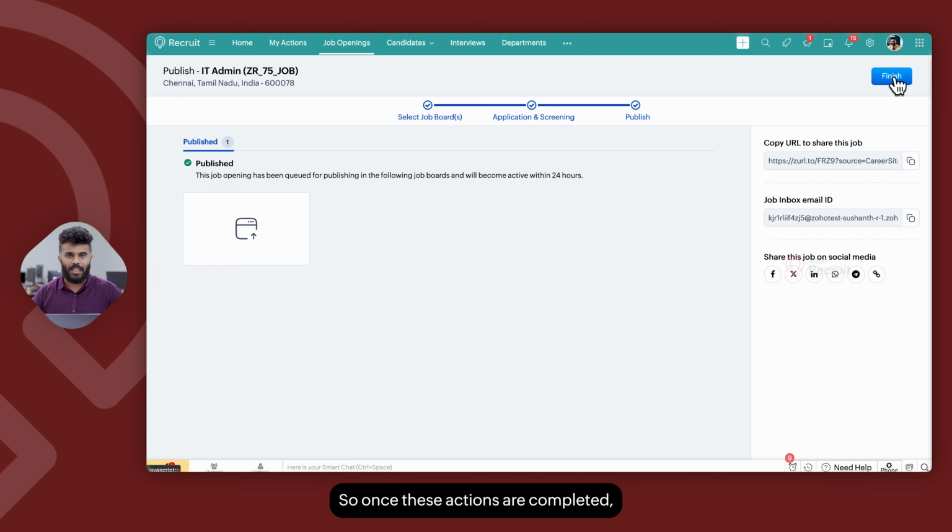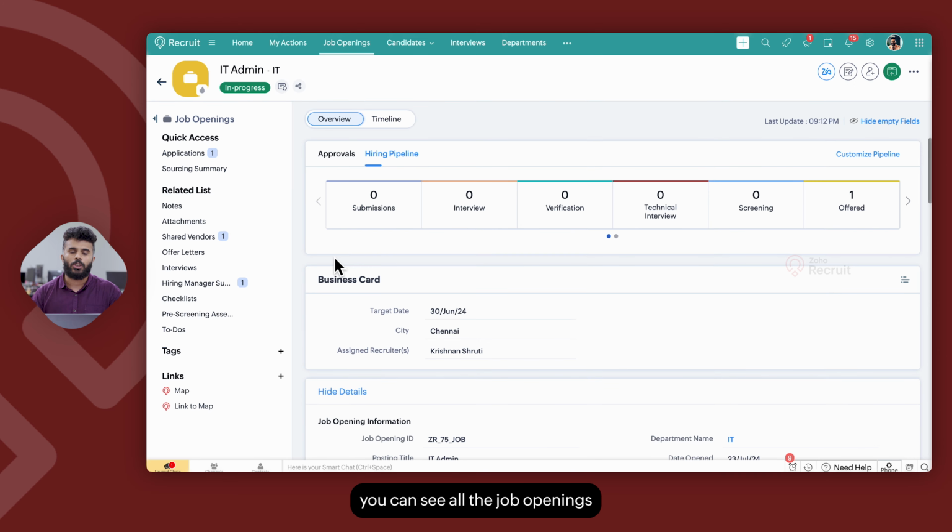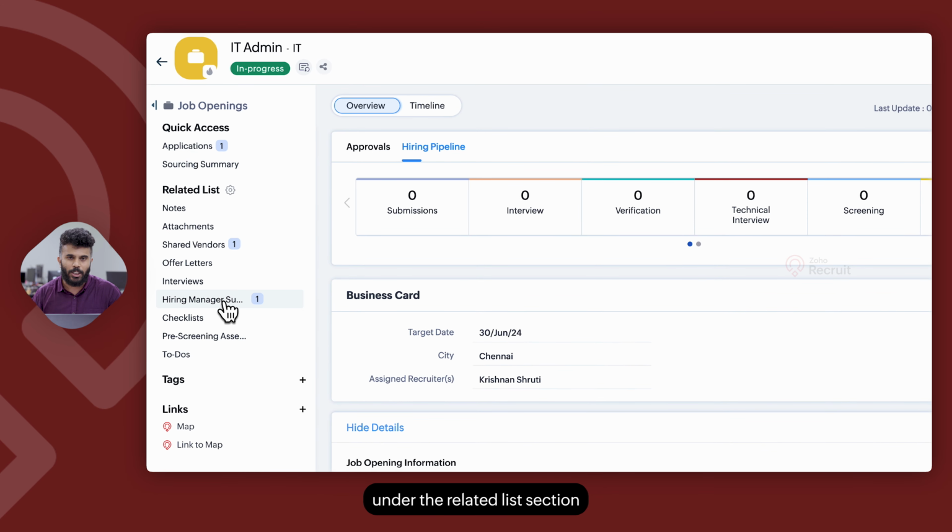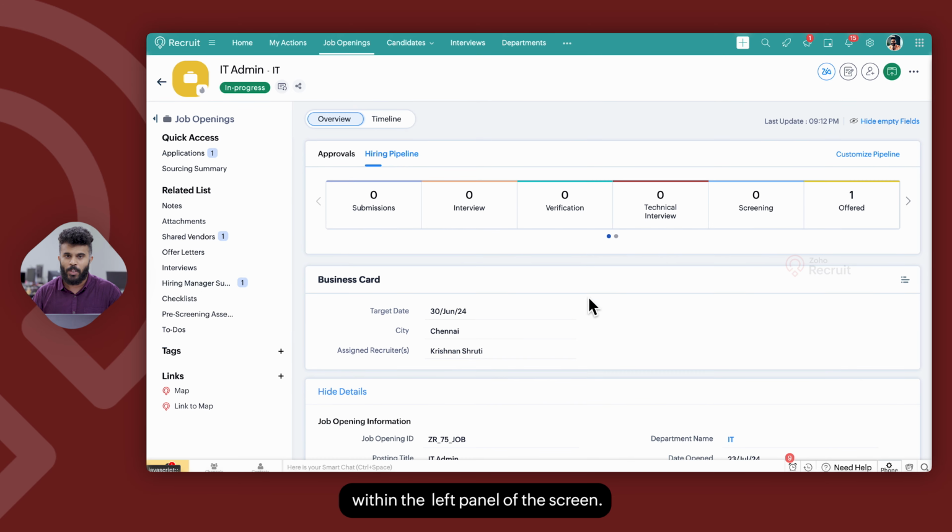So once these actions are completed, you can see all the job openings related information such as the various applicants that have come through or any submissions that have happened directly within the job opening record under the related list section within the left panel of the screen. So these are job openings within Zoho Recruit.